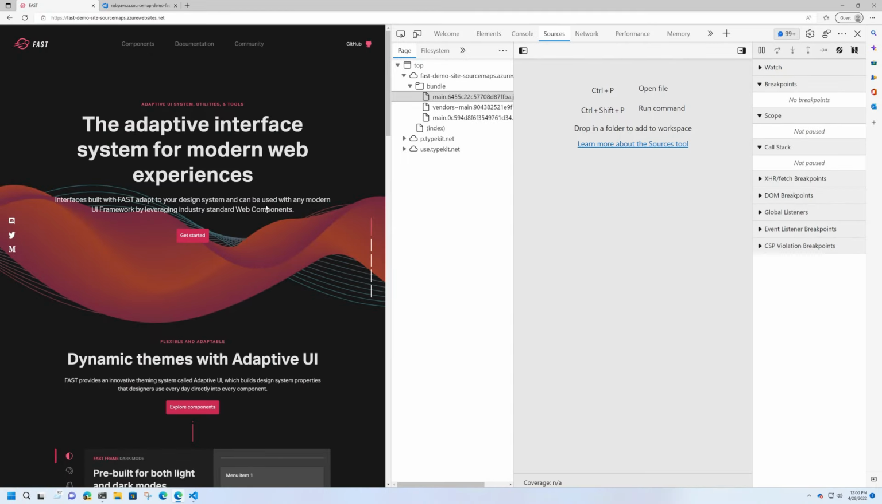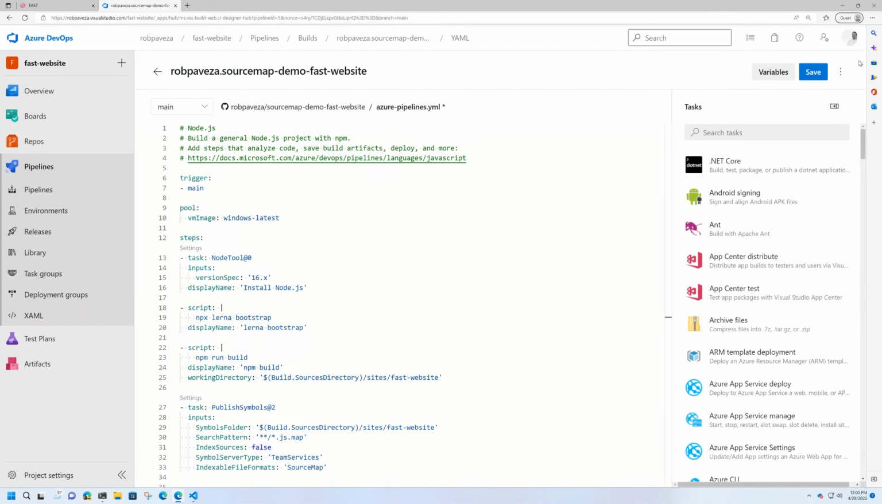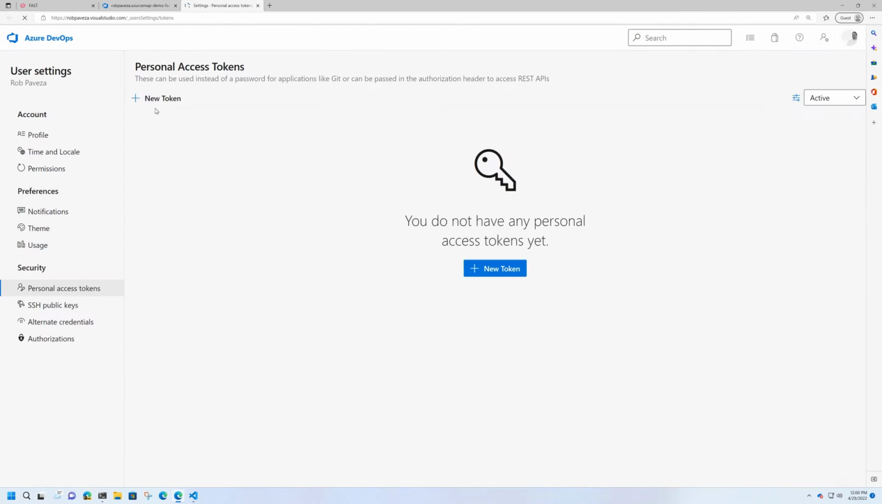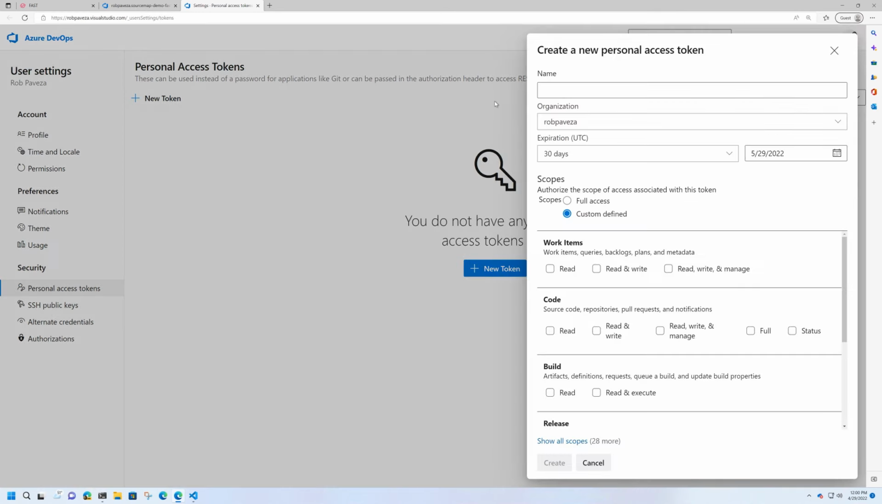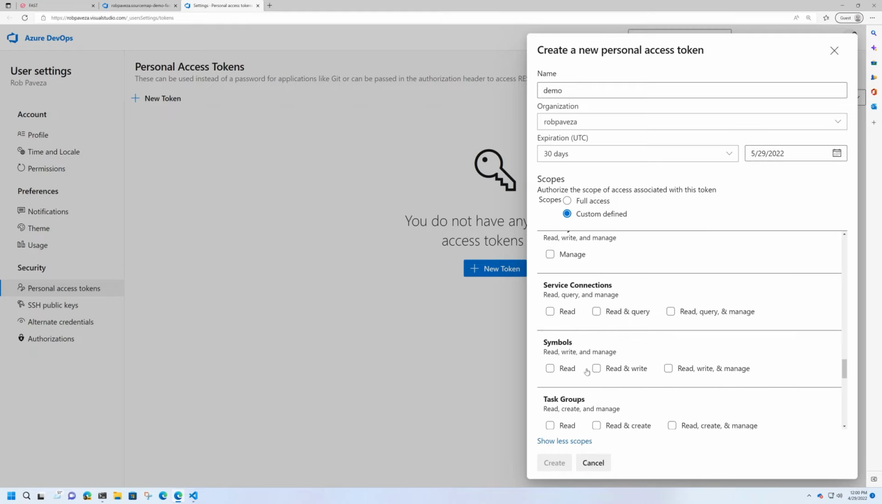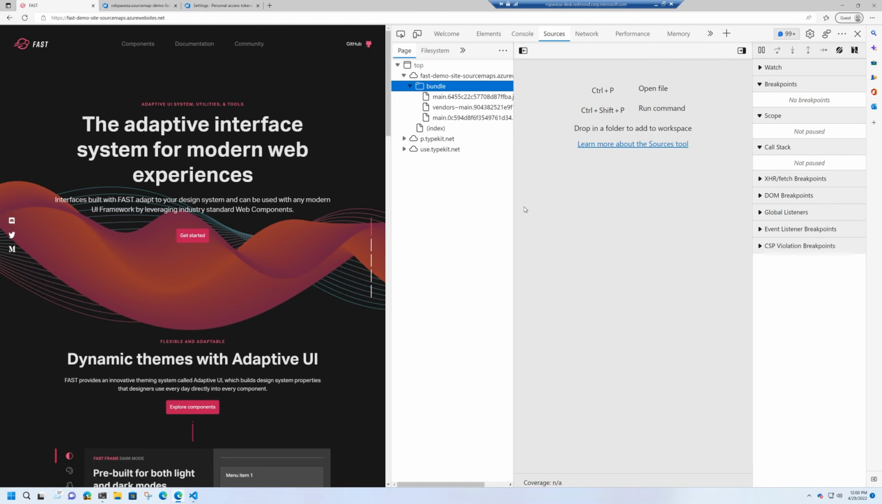Okay, so we're finally ready to demo how this works end to end. So I refreshed my site, and you can see that I still don't have source maps, and that's because I haven't configured Edge to load the source maps from Symbol Server yet. So we go back to Azure DevOps and click on our user preferences, open our personal access tokens settings. You can see I don't have any, so we're going to create a new one here. Give it a name, something that will help you remember what it's for. In this case, we're using demo. You can set an expiration if you want, and then click on Show All Scopes and scroll down to where it says Symbols. You want to opt into Read and then create the token, and this will give you a token that can only be copied one time. So let's copy that and go back to our application.